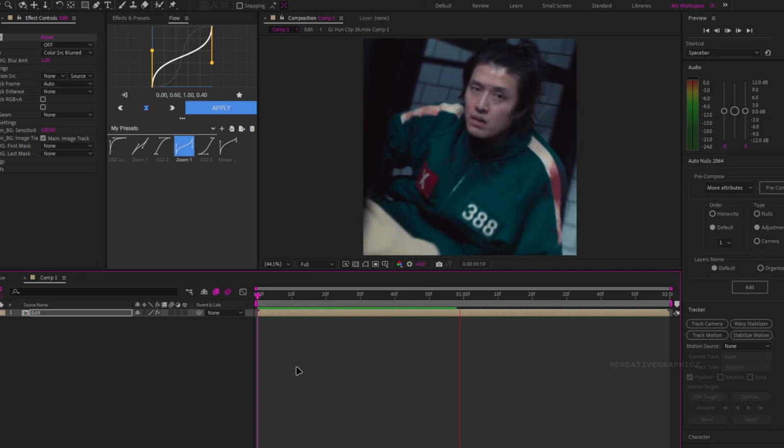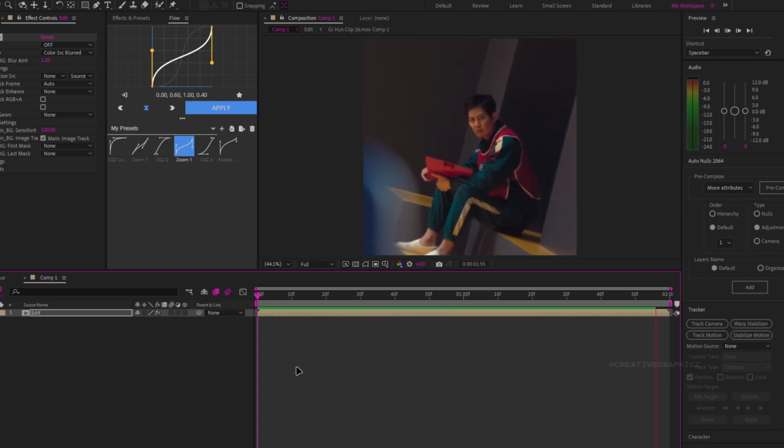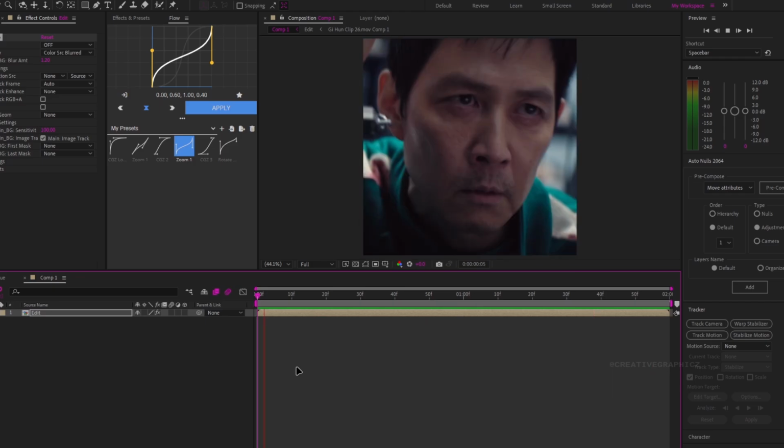And that's it! That's how you can make a new trending rotate zoom effect in After Effects and Filmora.